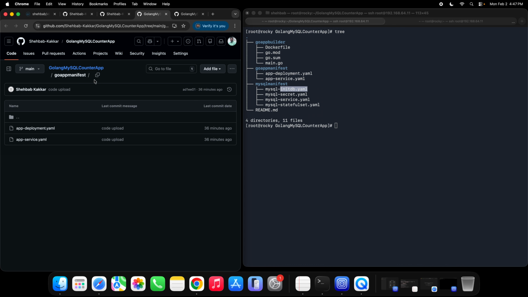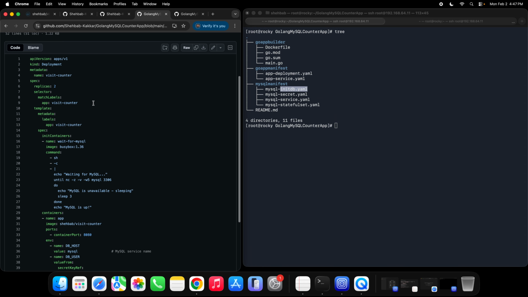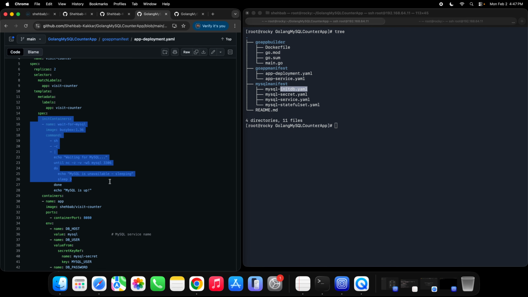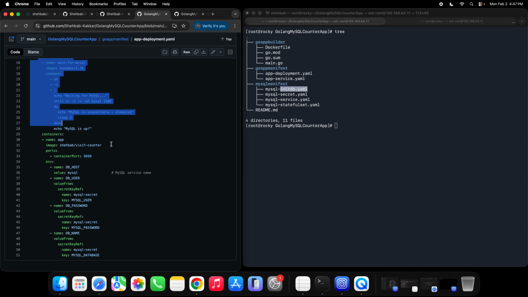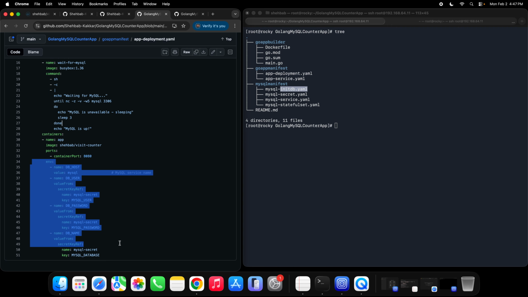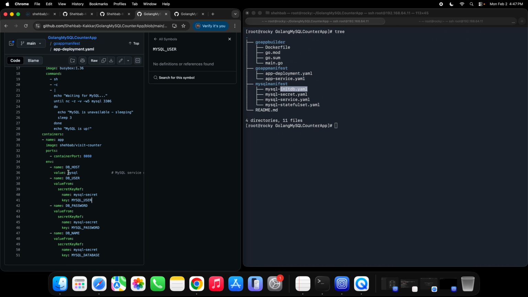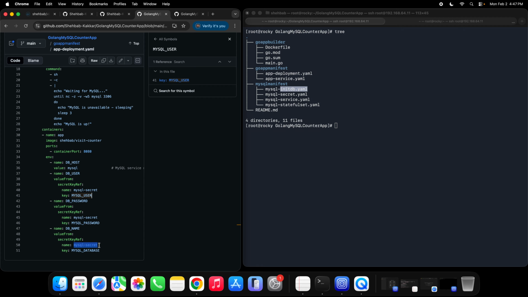Then we have the Go app manifest, which is used to deploy this app. So the deployment includes the name of the app, visitor-counter, and here I'm using an init container, which will wait for MySQL, whether MySQL is up or not. Once the database is up, then the original app visitor-counter will start, and here all the environment variables are defined. So here you can see the database host, then MySQL user, password, and other stuff. Here I am referring to the MySQL secret.